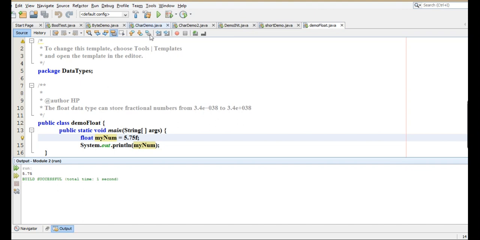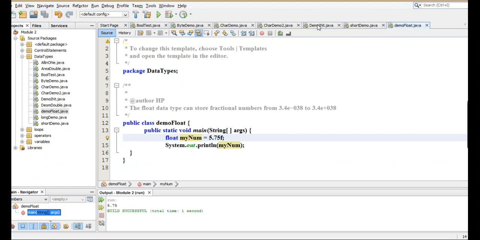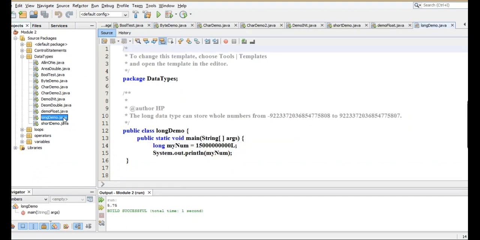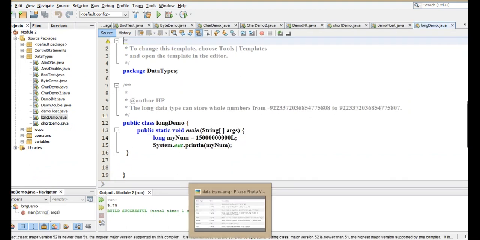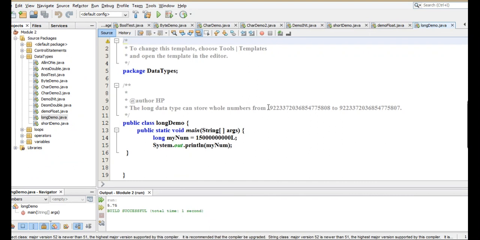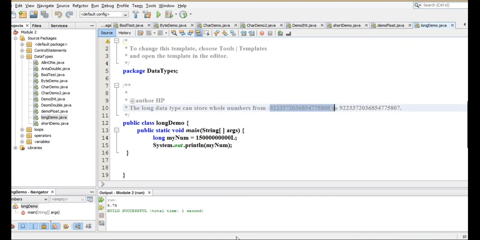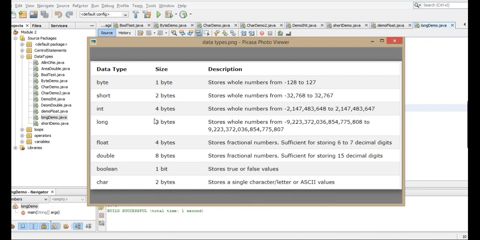Okay, now let's go to another example here. We have got plenty of them. Long, so let me just have this long. Long is very long, my dear friends, very long. So what is this long? Once again, it is a very big carrier for our whole numbers, bigger than integer. Integer can store up to 4 bytes, but long can have up to 8 bytes.